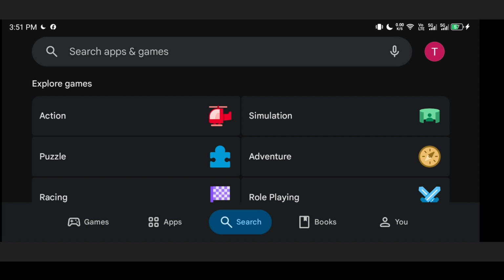Start by opening the Google Play Store on your device. You'll usually find its multicolored triangle icon on your home screen or in the app drawer. The Play Store is the safest and most reliable place to get Android apps because downloads come directly from verified developers and are automatically checked for security updates.